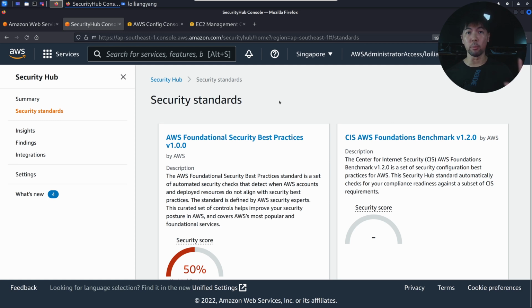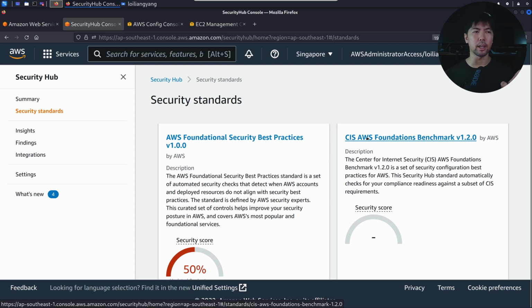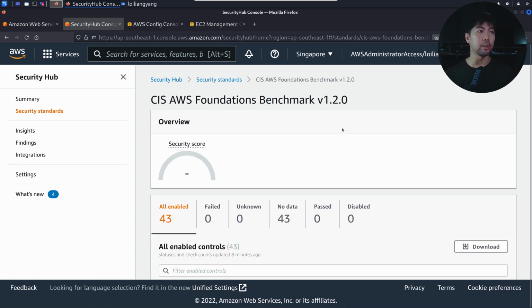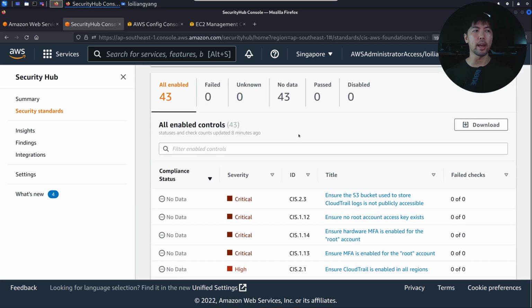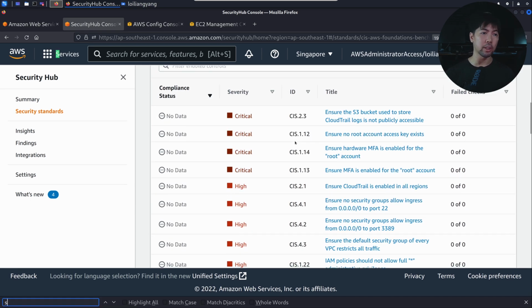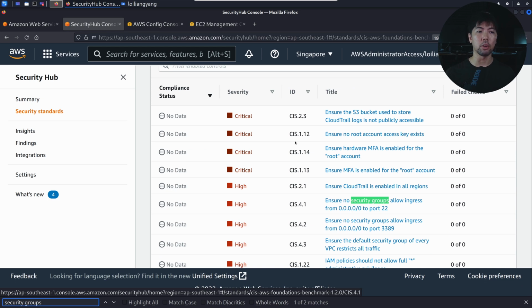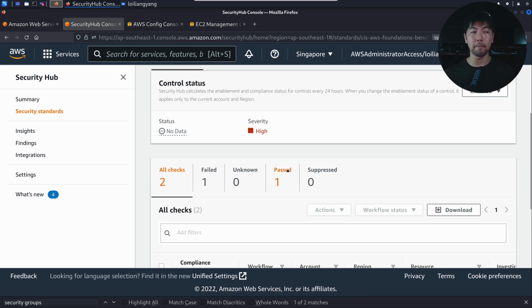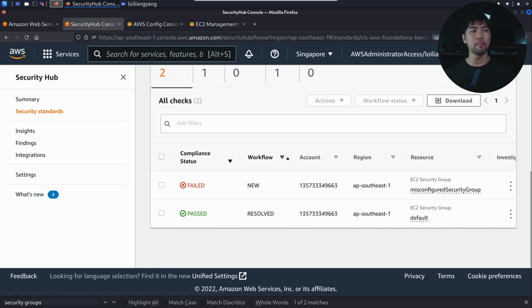So I'm in Security Hub right now with Security Standards. So let's go ahead and click under CIS, Center for Internet Security. So once we're here, I can go over into Security Groups. So let's go ahead and search for that. So here we have Security Groups allow ingress from anywhere to port 22. Click on that, and you can see here the 2 checks. Okay, so here we have one that is resolved and one that is new.